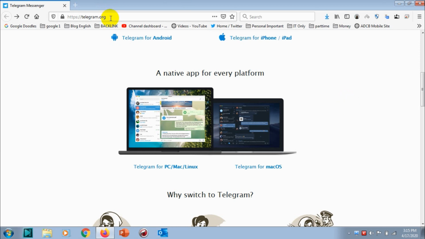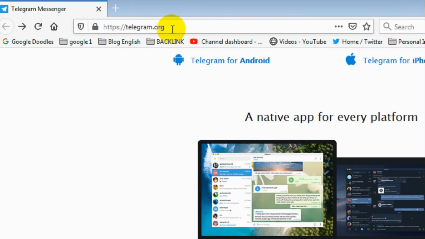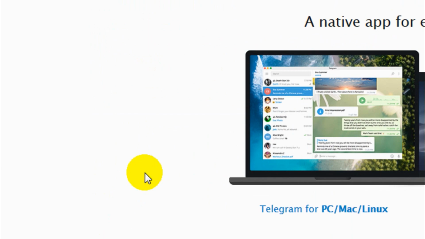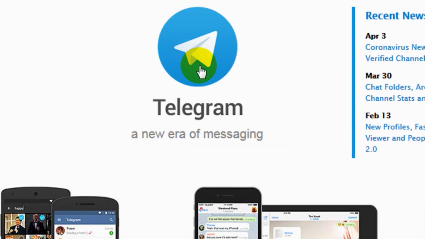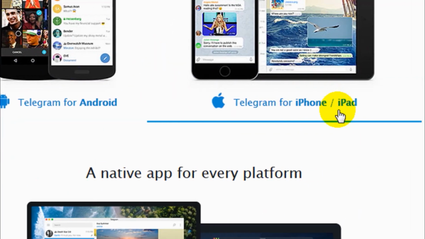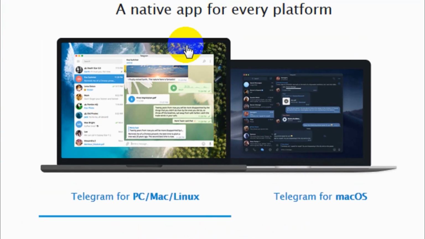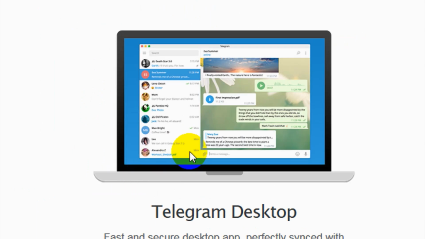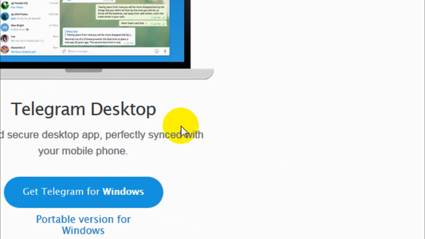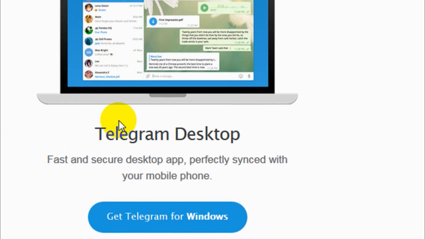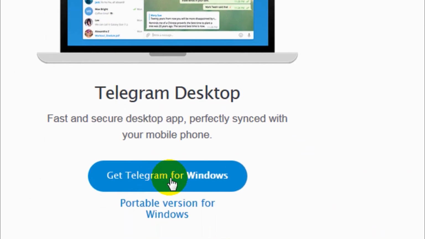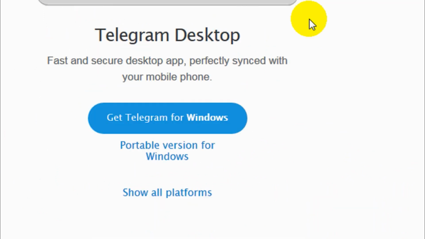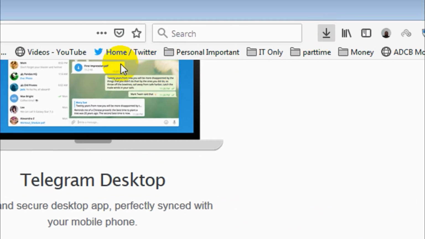So what you need to do, first you need to go to the telegram.org link, and once you go there, you can see this window. It will open and here you can see the application for Android and iPhone. You have to go with the PC section, and if you are using the Mac, you have to go with the next option that is available there. You can see Get Telegram for Windows, click on this one.